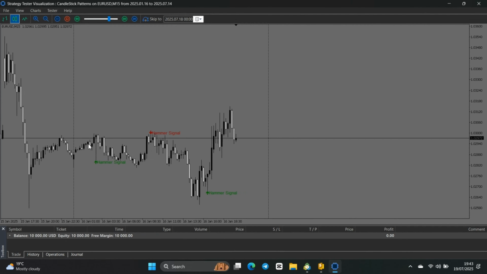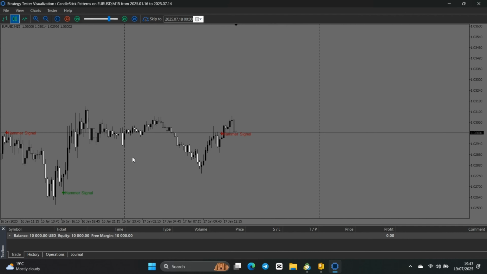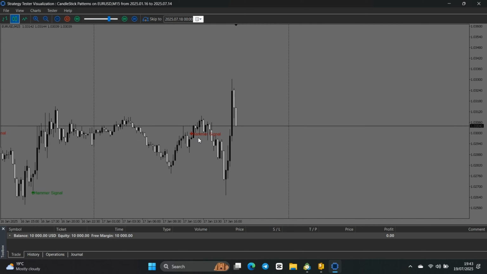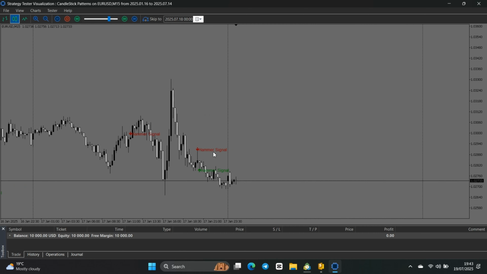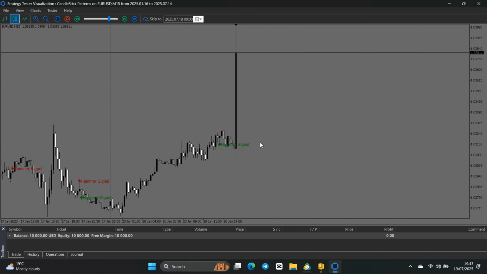In the last video, we created a function to detect the hammer candlestick pattern. Today, we're going to build on that by adding a new pattern, the engulfing candlestick. So let me quickly explain what an engulfing candlestick is in case you're not familiar with it.